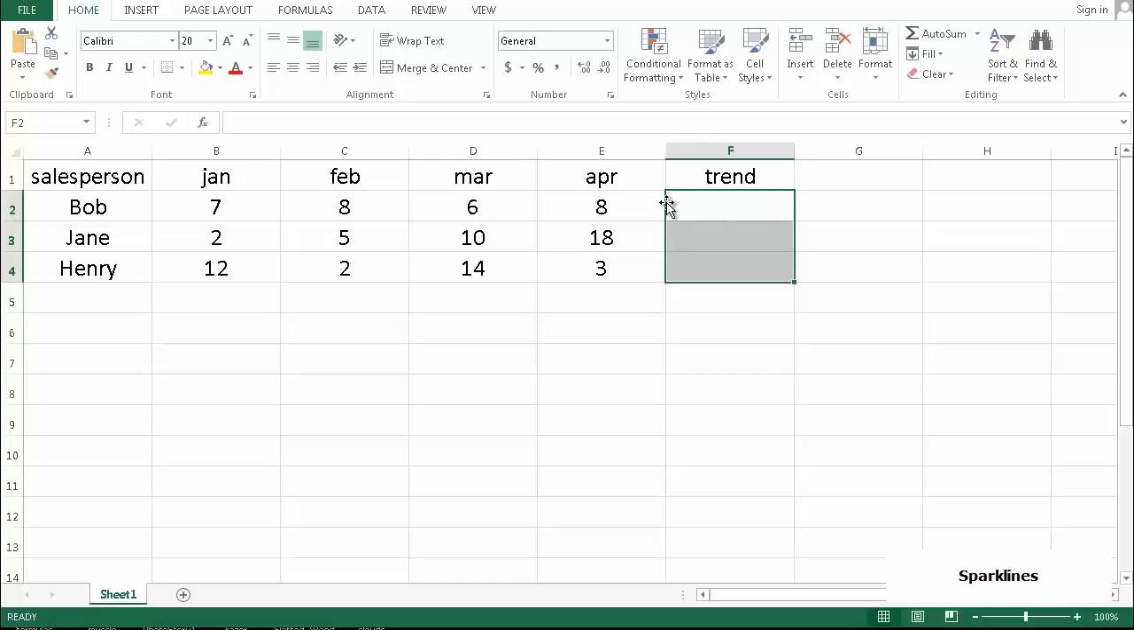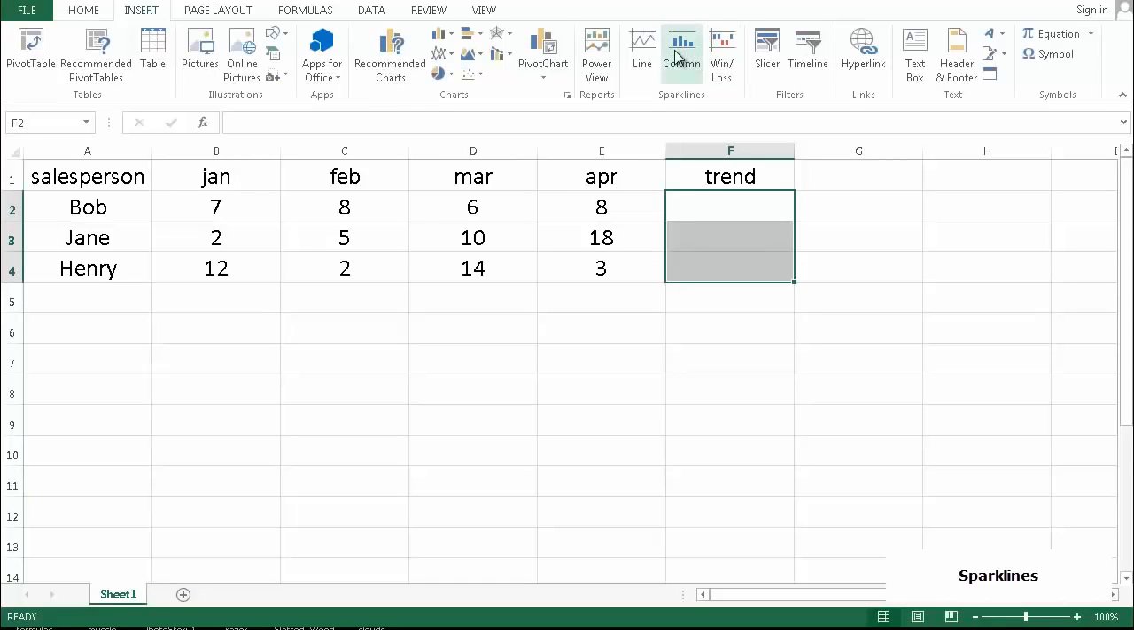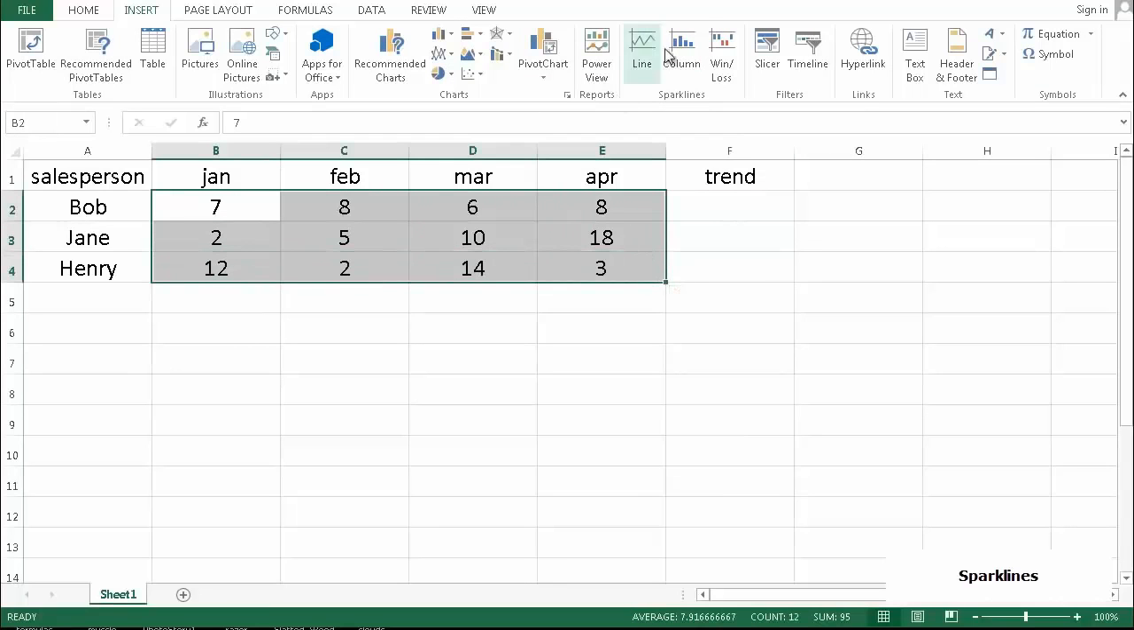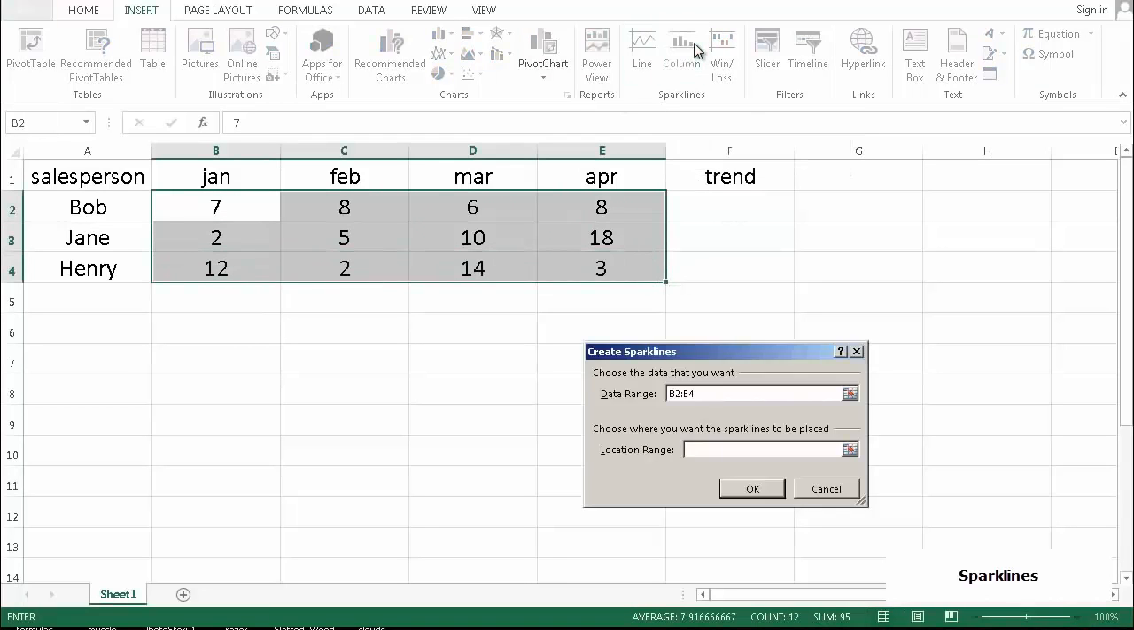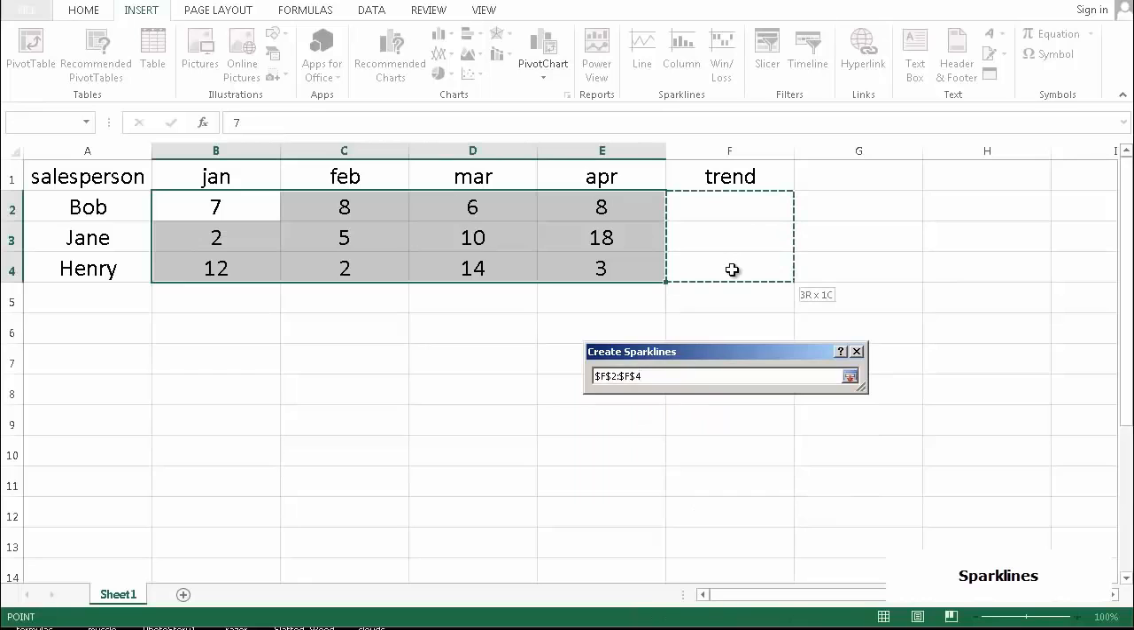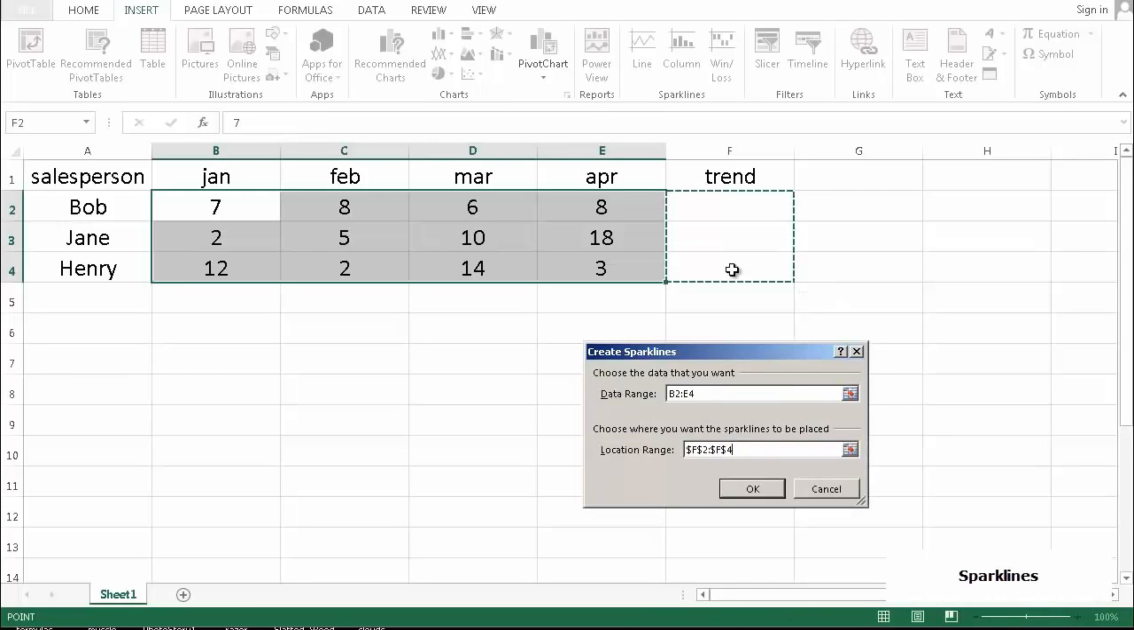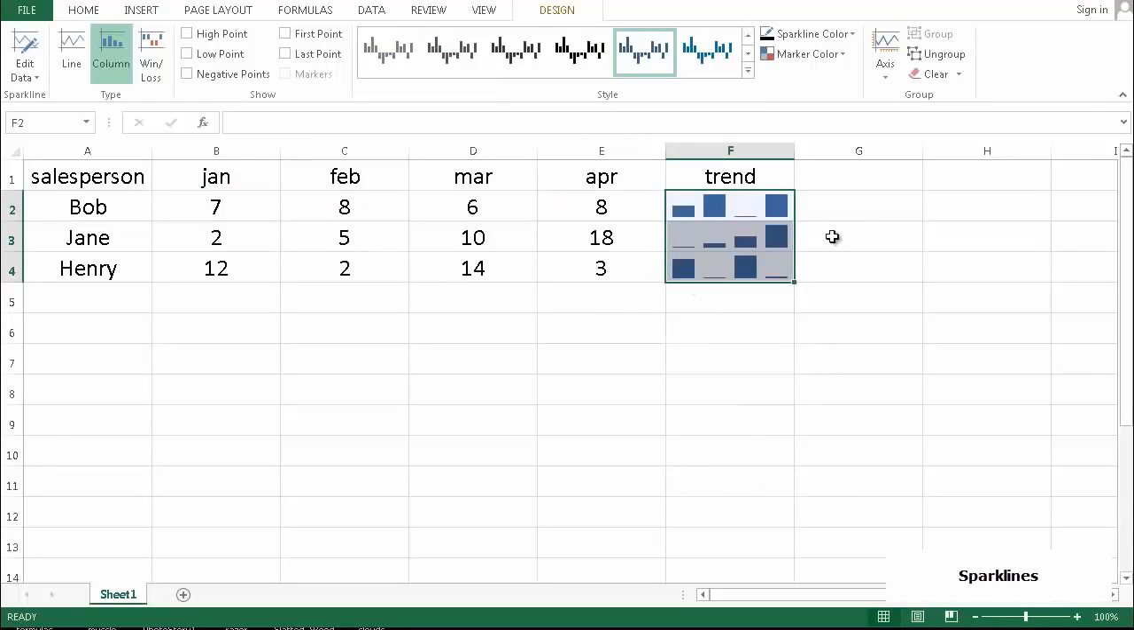Notice how spark lines can also work for columns. So let me just do it in the reverse way now. Let me highlight my data, click on Column, and you can see the data range is correctly selected. Now the location range is going to be here where I actually want my spark lines to be placed. Click on OK, and pow, we have mini chart bar graphs.